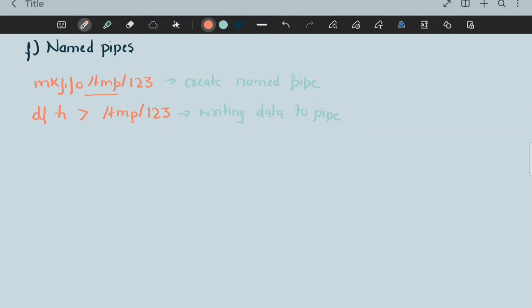Now how to read data from this pipe? For that, simply cat, this redirection operator, /tmp/123. This reads data from the pipe, and the output will be displayed on this terminal, whatever the output of df -h is.